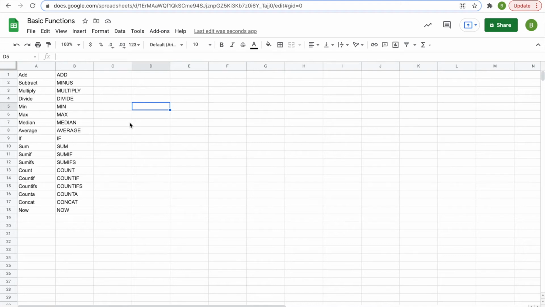Hey everyone, today I'd like to go over some of the basic functions in Google Sheets that everybody should know. I'm going to get right into it, starting with adding, subtracting, multiplication, and division. For these, you're able to do a function or just type out a number plus another number, or do the same thing for the other three types of functions.